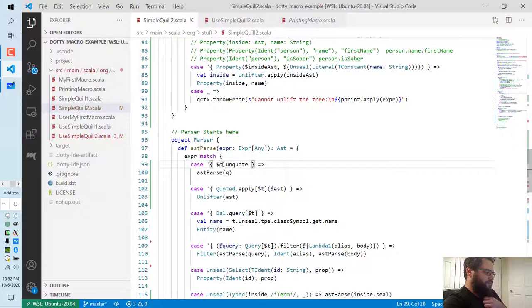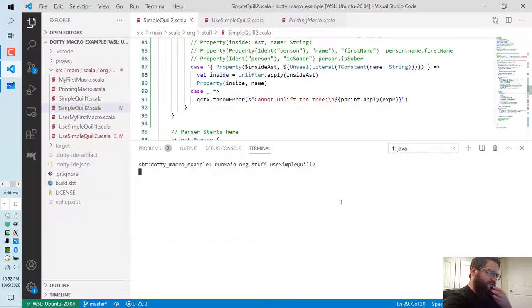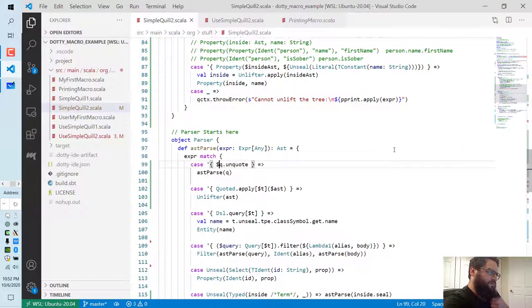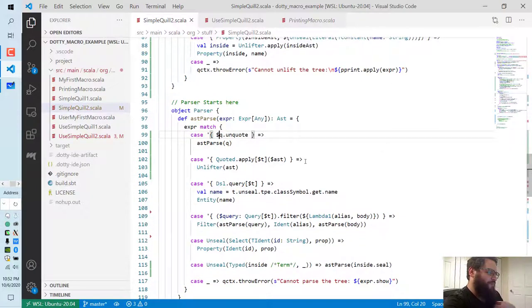Because Q, what is Q going to be? What is Q? Even the compiler doesn't know what Q is. Q, type must be fully defined. What is Q? Oh, wait a minute. We just did that right there, right? You have to define a type.